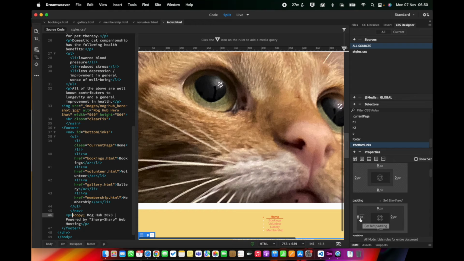We'll set padding left to 5 pixels, padding right to 5 pixels. Okay, why is this? I think that it might be. Okay, let's have a look here. So we have ID bottom links for our nav, and here bottom links show set.